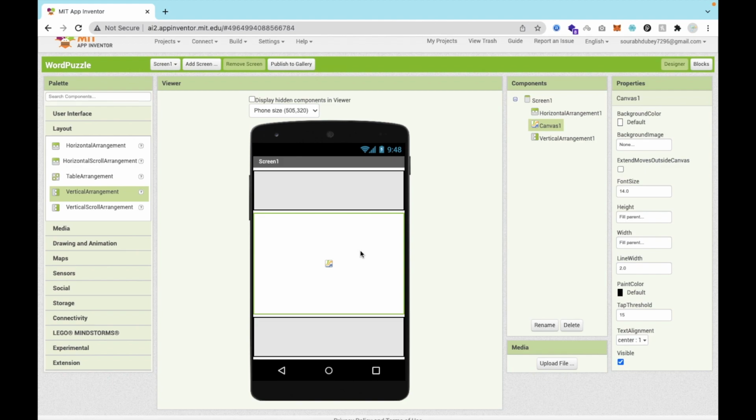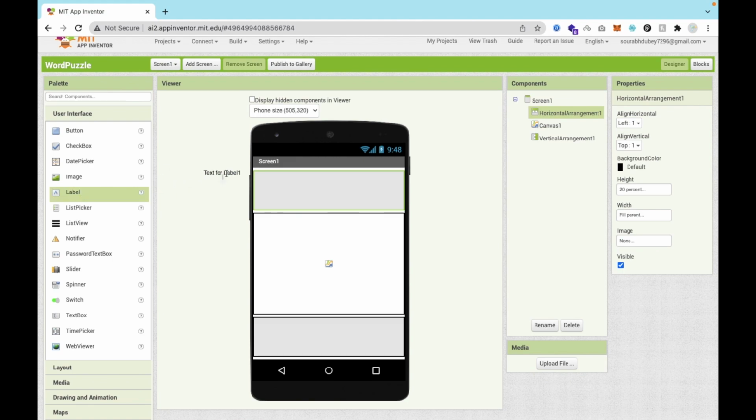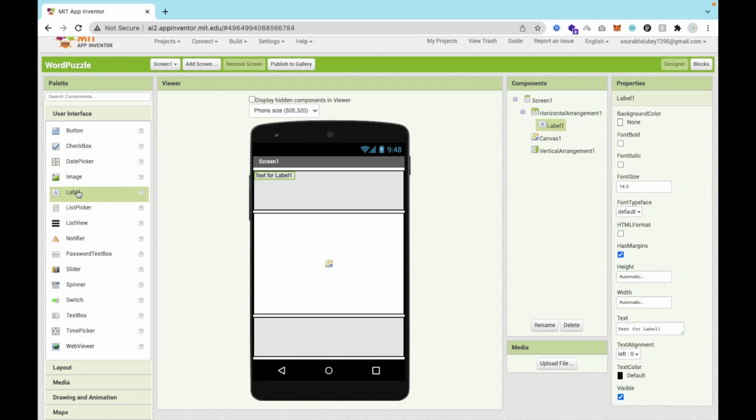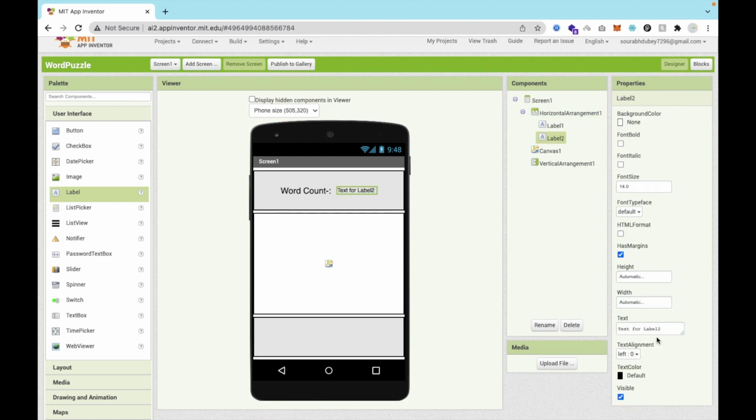Now first we will use one simple label for word count and one for counting the words. Let me change that to word count something like this, and make this one 20 pixel like this. Make all of that centered, make this text label 0, and make sure the font size is increased to 25 or 30 or so.